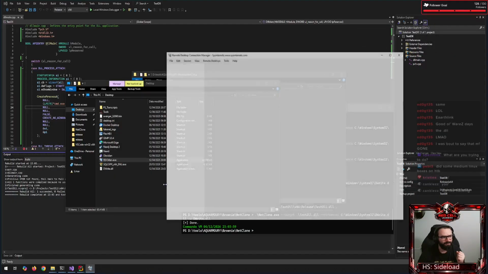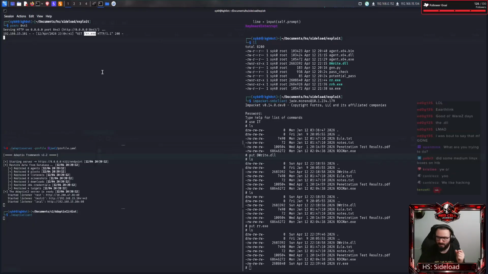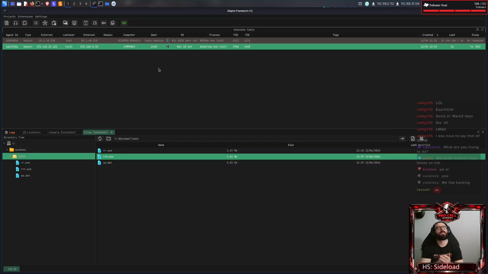Let's see. RR. But the process has not started. Oh no, it did. And there we go. Good. Now we have a DLL that will download the binary to the hard drive and will execute it.